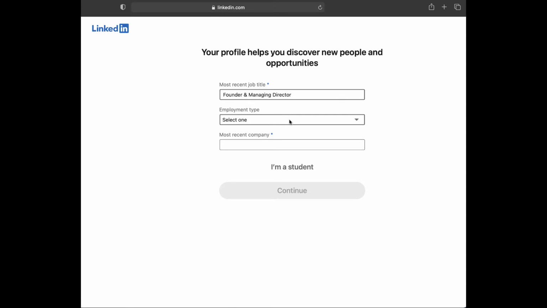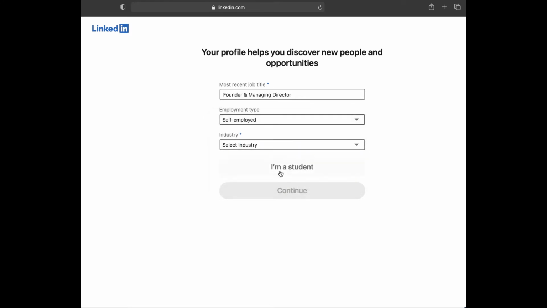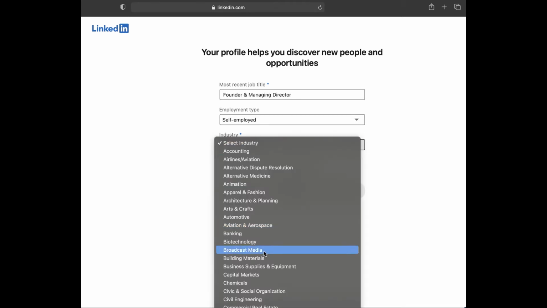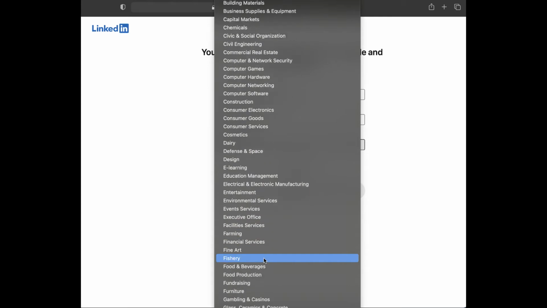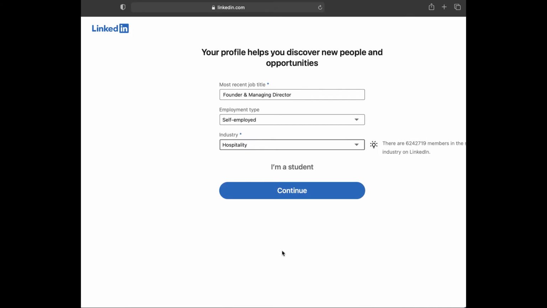It'll then ask you for your employment type: full-time, part-time, self-employed, contract, apprenticeship. Obviously whichever one suits you. I'm going to select self-employed for this, and then you're going to be asked for your industry. This is all important and useful information because this will help when it comes to job searching and also to finding the right connections, but a bit more on that later. So I'm going to look for the most suitable one down here, and I'm going to pick hospitality. And then we're going to click on continue.